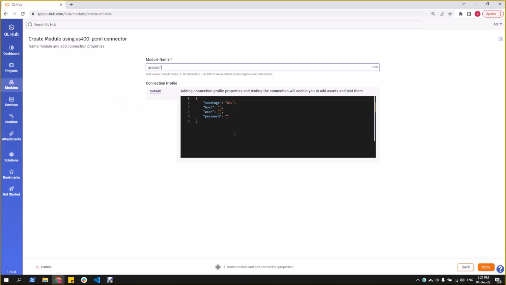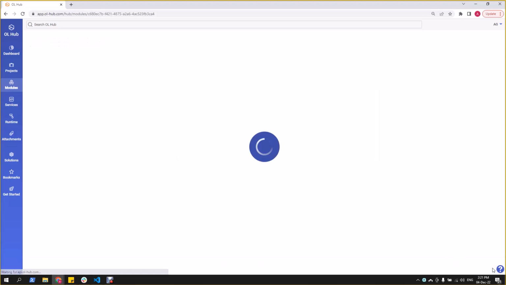In the code entry window, we enter the relevant connection details: host, user, password, and a pointer to the external library. When we click Done, we are moved to the module details page.